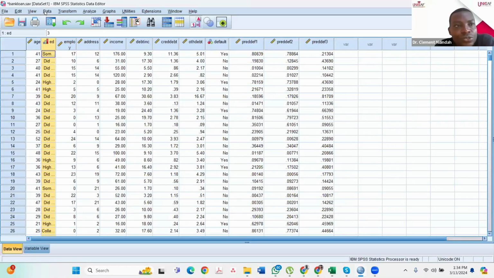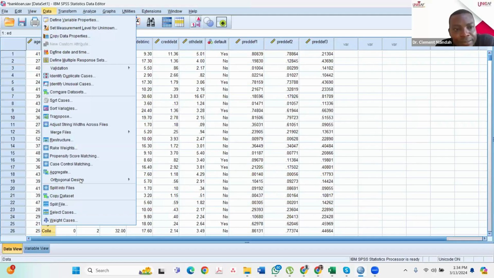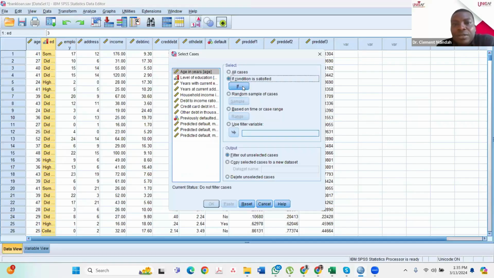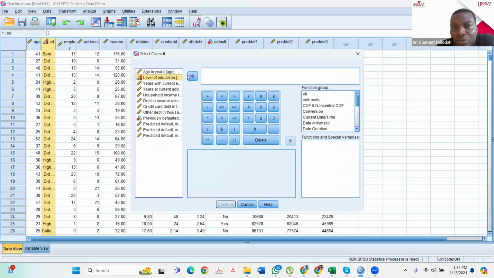So what you do is click on Data, come to Select Cases, and add the If condition. When you click on Select Cases, you add the If condition, and then you click on the If. Once you click on the If, you come here, click on level of education, and click on this arrow. It transfers it to this display that looks like the display of your calculator. You have different options here, and I would encourage you to test them.